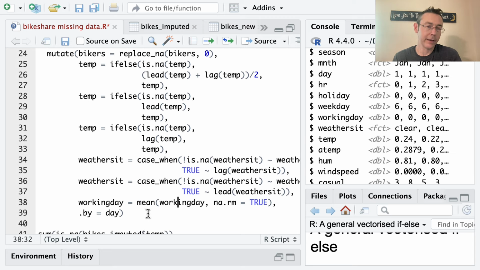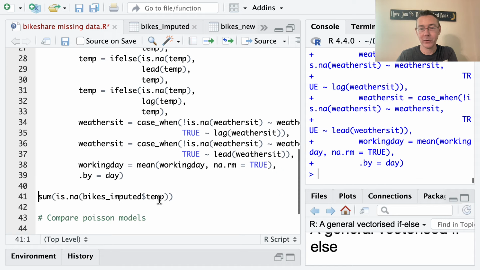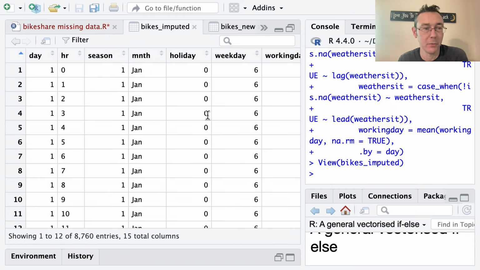The second thing that I always like to say about the .by argument in a mutate or summarize is that as handy as it is compared to group_by and summarize or group_by and mutate in this case, it is less transparent and less explicit. So I encourage you to be judicious in your use of the .by argument for mutate and summarize and so on. But in this case, I think it's really clever. So let's go ahead and do that. And let's view bikes imputed. And hopefully this is our final product.